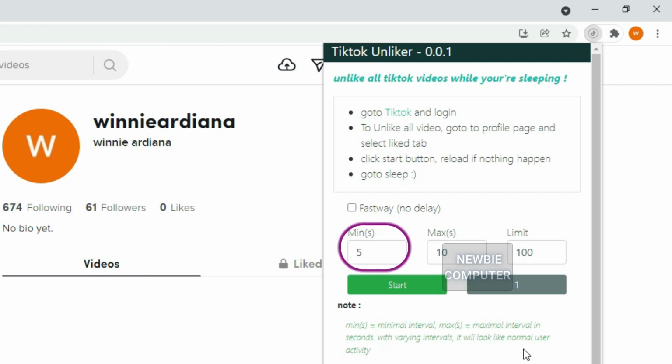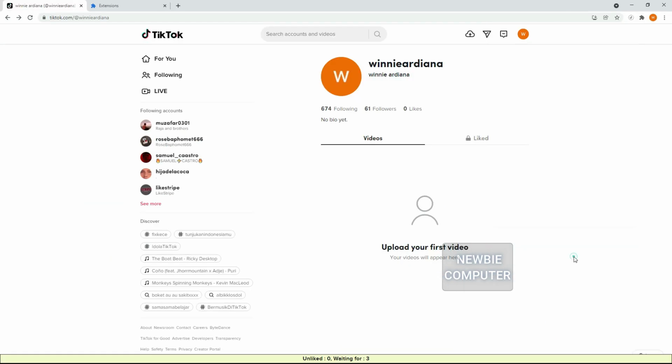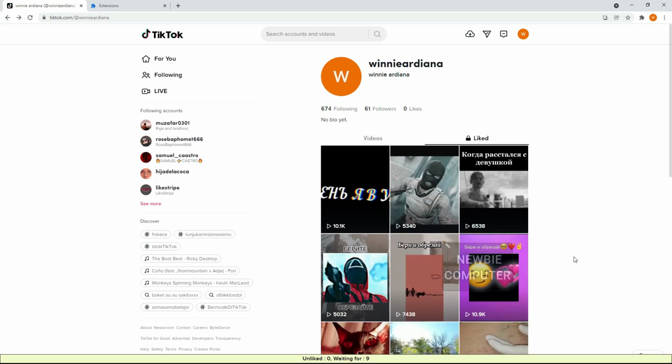The min option is the minimum interval in seconds, the max option is the maximum interval in seconds. These two options are used to determine the interval in each action randomly. While the limit option is an option to limit the number of unlikes to be executed. Press the start button to start it. Please note that you must be on your profile page for this script to work.